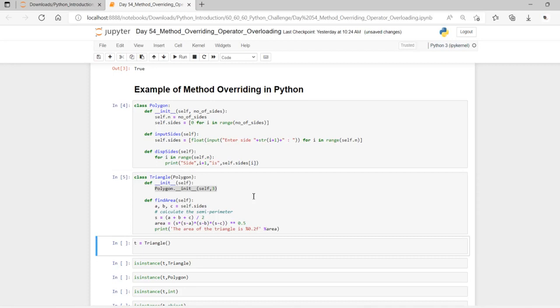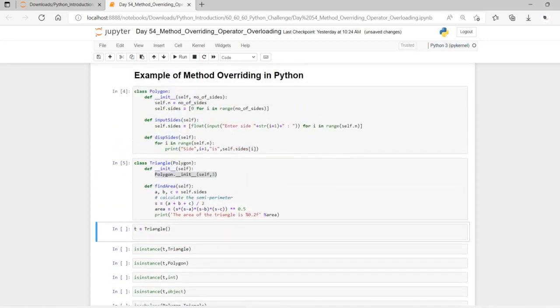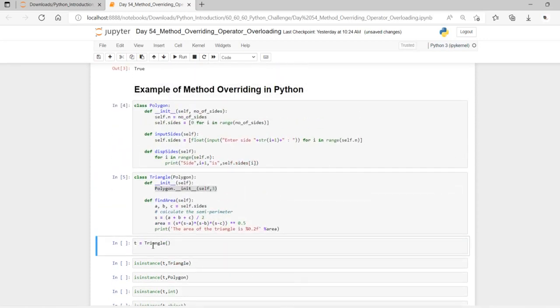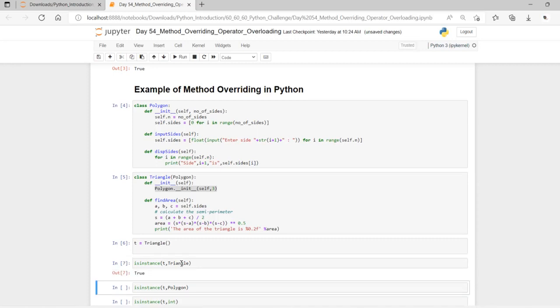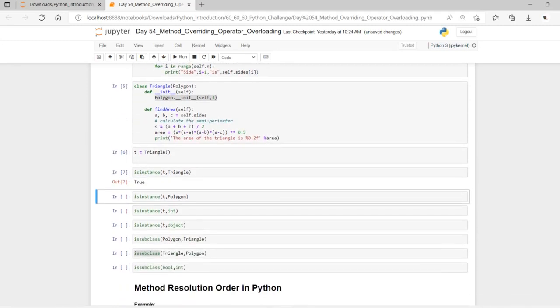Okay, now here an instance has been created from the derived class triangle. So here I just create an instance from the triangle class. Now I want to check whether t is an instance of triangle or not. Let me execute this. Yeah, true, it is an instance of the triangle.